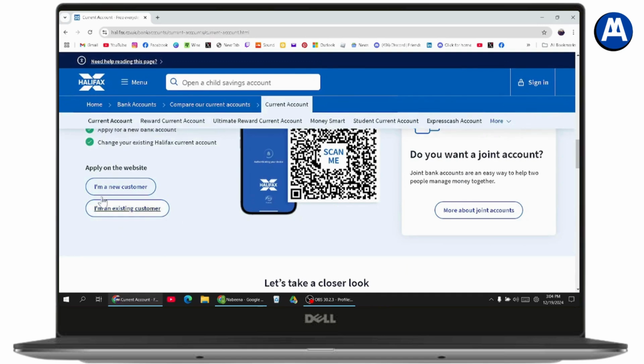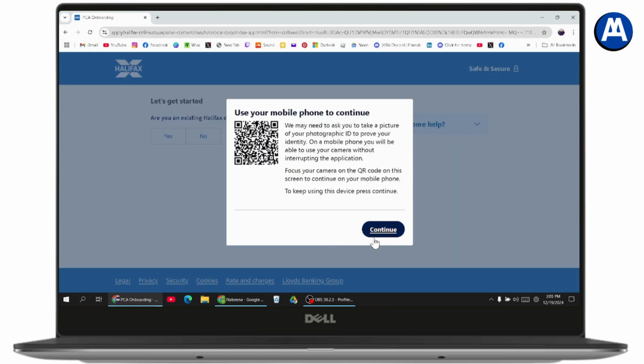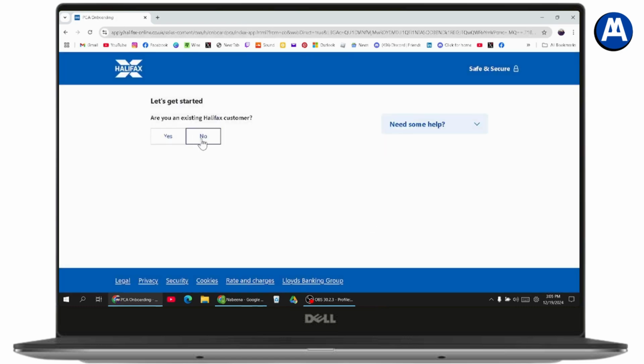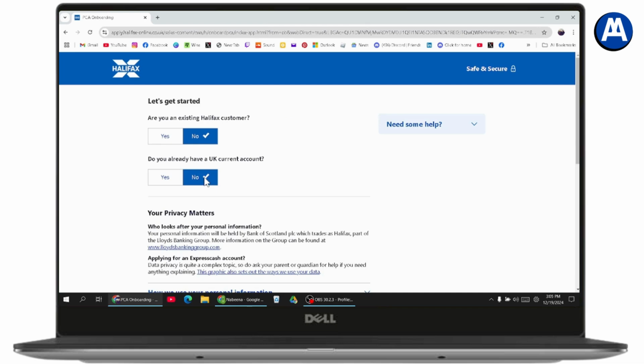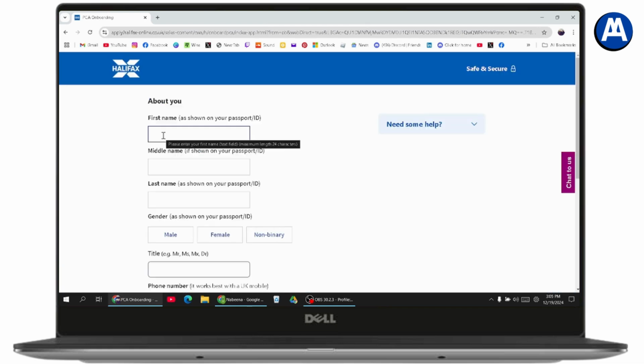Just go with apply on the website, and under that you need to go for I'm a new customer or I'm an existing customer. If you already have an account with Halifax, you can go with existing customer, but in my case I don't have any account, so I'll go with I'm a new customer, and simply click continue. Here you need to go with no, then scroll down, click on next, and now you need to enter the information.